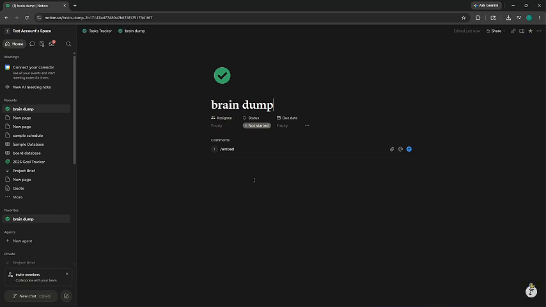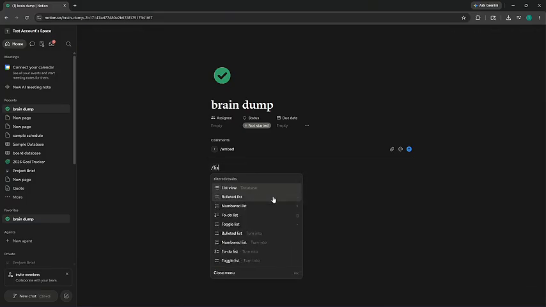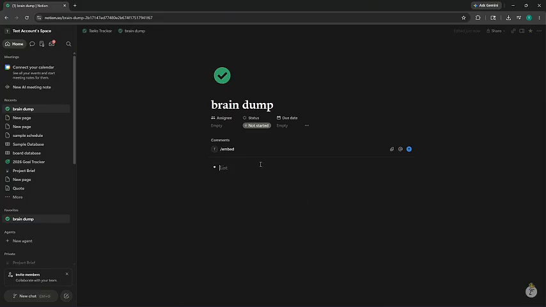Think of this page as an inbox for your brain. Give it a clear, no-pressure title like Brain Dump or Quick Notes. The name should invite you to type without overthinking. This isn't your final to-do list or a polished document. It's a safe place to capture everything as it comes.